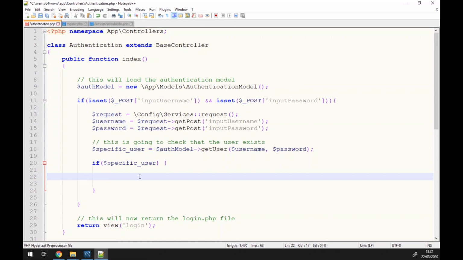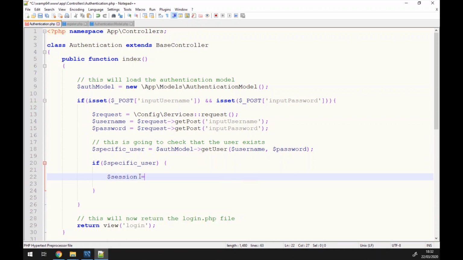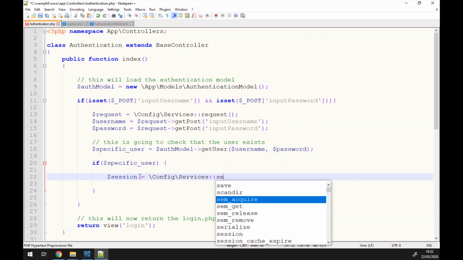To do this, I'm going to load the CodeIgniter sessions library. And to do that, I'm going to create a variable called session. You can call it whatever you like. Nice and simple to call it session, because then we know what it is. I'm going to look in config, services, and I'm going to load the session library, like so.